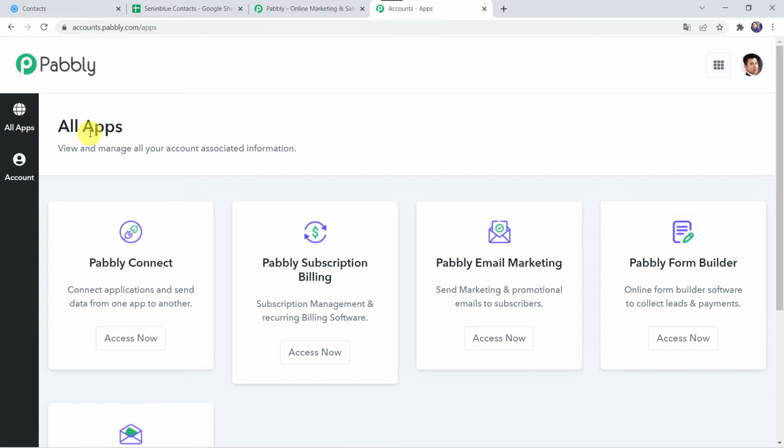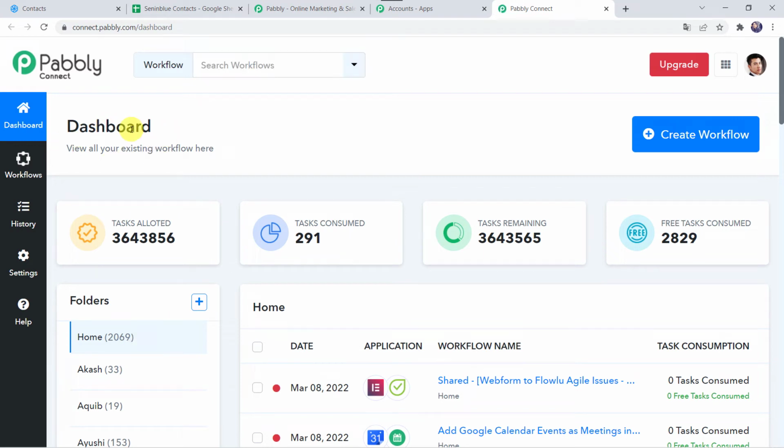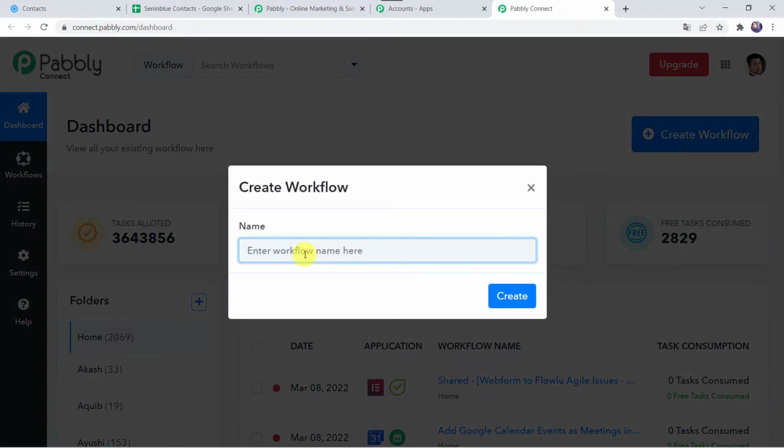In the all apps section, come to Pabbly Connect and click on access now. This is the dashboard of Pabbly Connect. Here we have to create a workflow. For that, come to this plus sign and click on create workflow. Now here we have to give a name to the workflow. So let us give the name as save Sendinblue contact details to Google Sheets. Here you can give the workflow name as per your requirement and simply click on create.